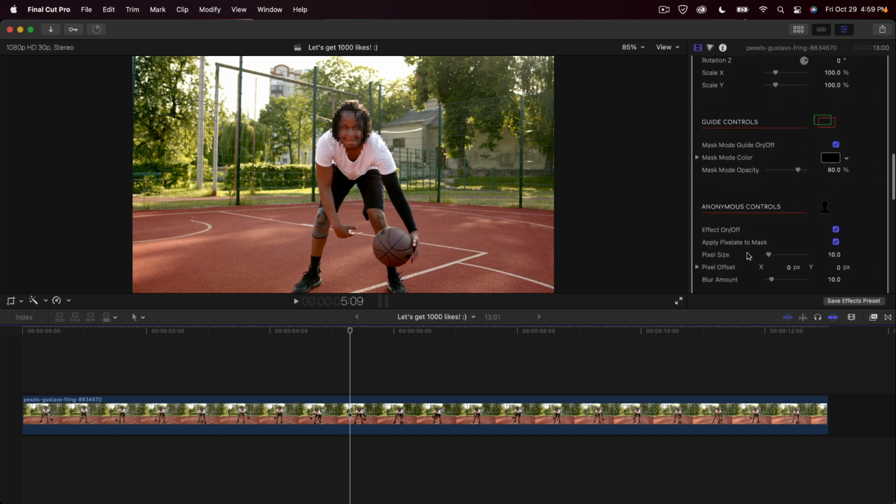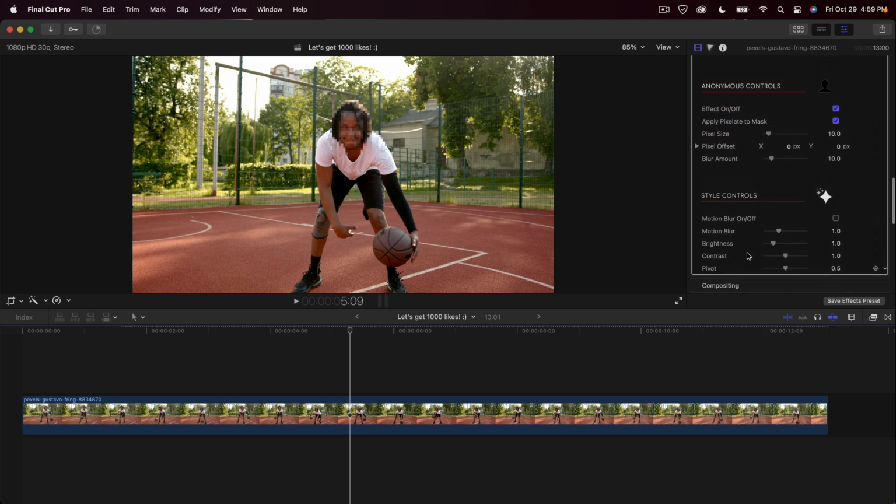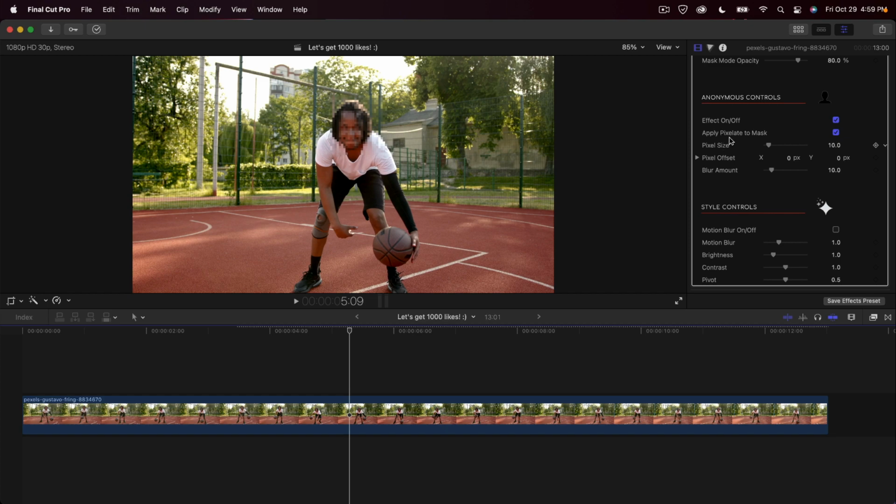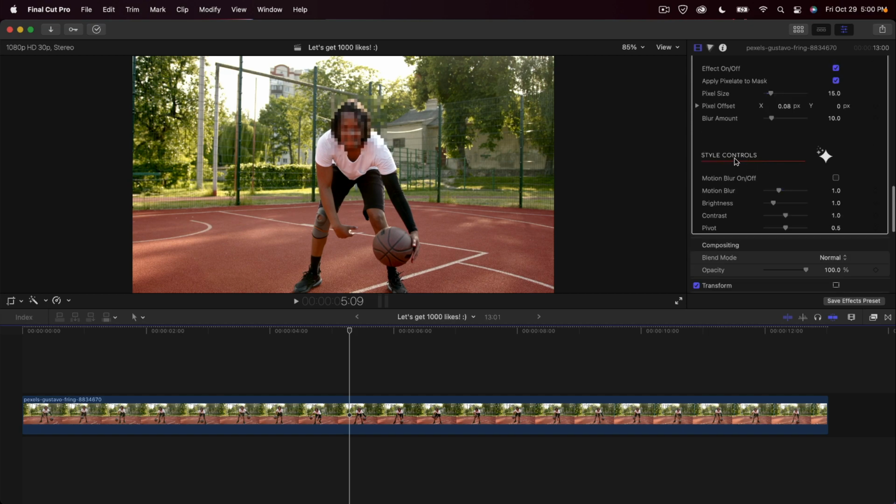And if we go down to the anonymous controls, you can have the effect on or off. You can apply the pixelate to the mask, which we do want. You can increase the pixelated size, so you can make it bigger, you can make it smaller. And then you have pixel offset, so you can offset this if you wanted to. You can blur it more if you want, or have it really sharp. And then you have style control.